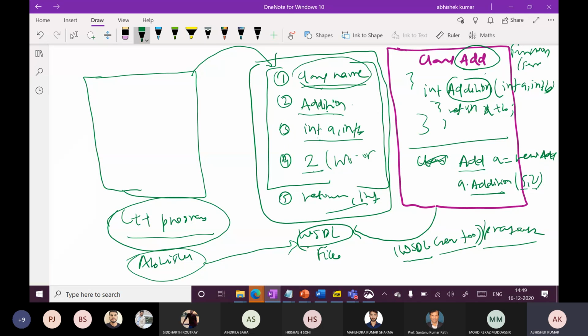So what we will do, after getting the WSDL file from Pratik, I will get to know the class name is Add, the function name is addition, and the parameters are integer a, integer b. There are two parameters, and the return type is integer. So I can call this function now.